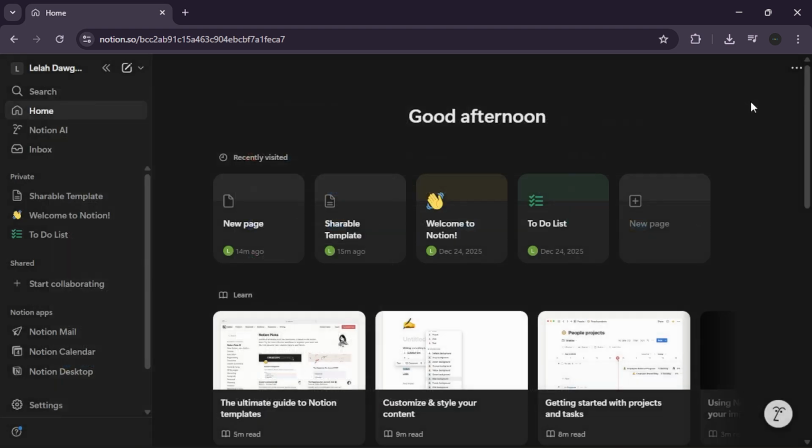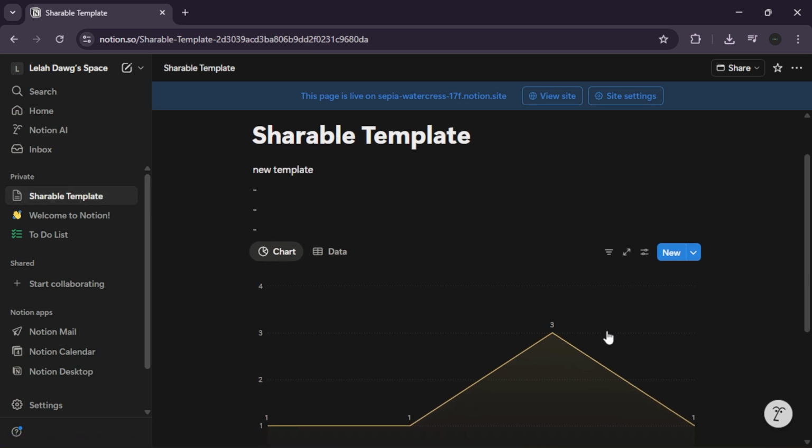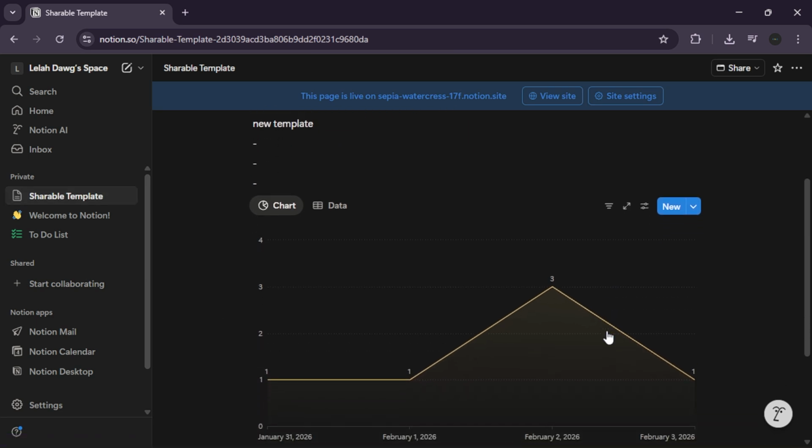Try highlighting a paragraph or pressing the slash key. You should notice that the AI options have vanished, leaving only your standard formatting and block tools. Your workspace is now officially AI-free, giving you a streamlined, faster loading experience tailored exactly to how you work.